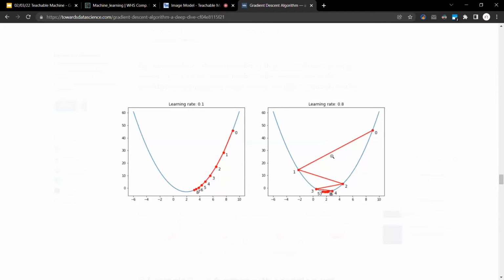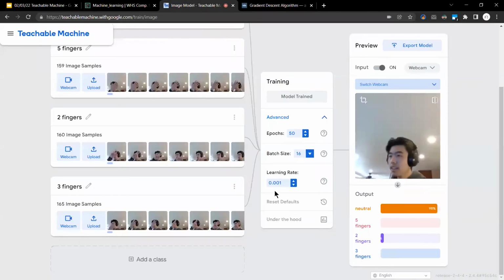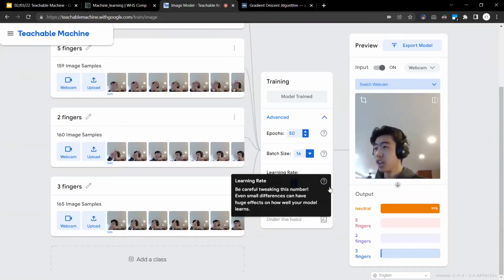But if your learning rate is too high, like 0.8 or 0.9, you're likely going to overshoot your global minimum, because each time you get closer down, you're going to be going too far in the opposite direction. And sometimes, if you're lucky, you'll still end up at the correct point, but most of the time, it's not recommended. And so that's why the learning rate we have is 0.001. And that's also why they recommend you not to tweak it, because it's kind of bad.